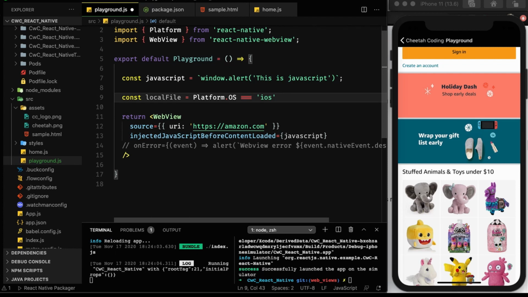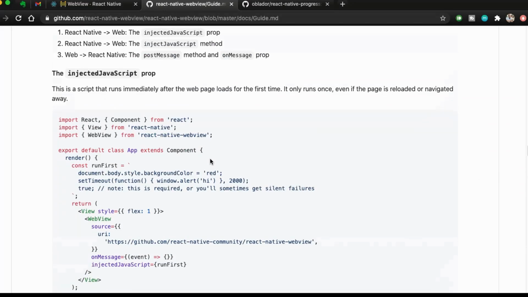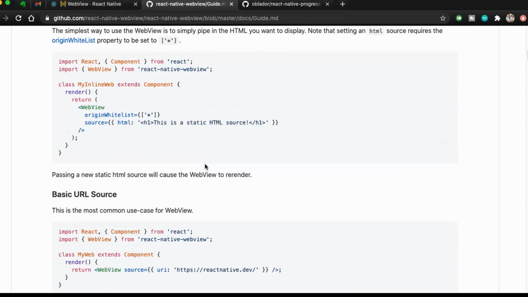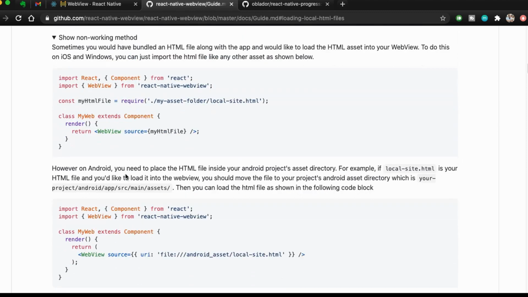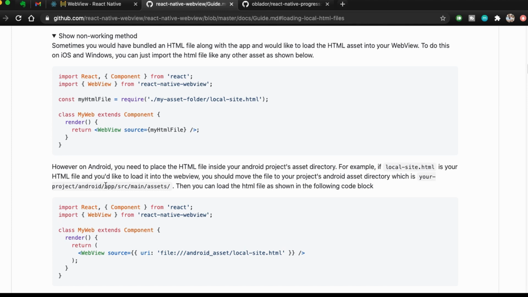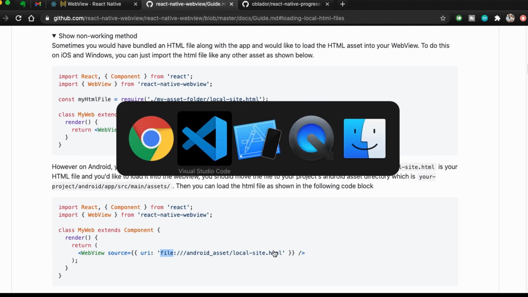Let's look in the docs again real quick. Let's go up here, file. So you will see here for iOS, you would do require and then point to the local HTML file. So you can see this works for iOS and Windows. And for Android, you need to point to your assets directory, which all you need to do is put file:///android_asset/ and then your local HTML file here. So let's go back to our code.